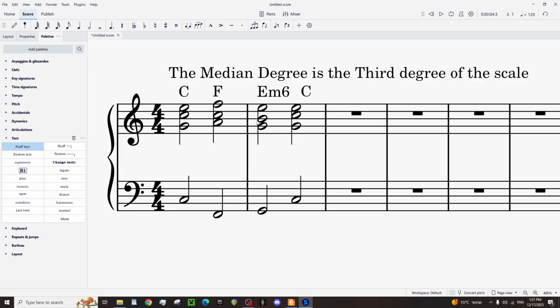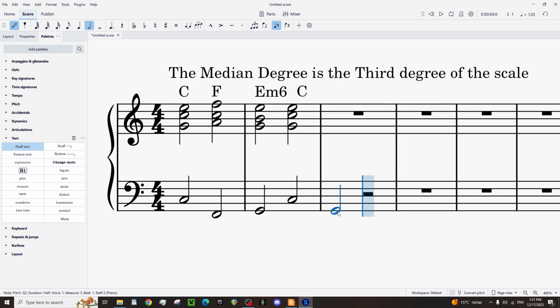And also, this can't finish a piece. You need to do something else, like go down to G. You need a different solution for that. G. And then back to C, basically. Back to C. And this will go in E.